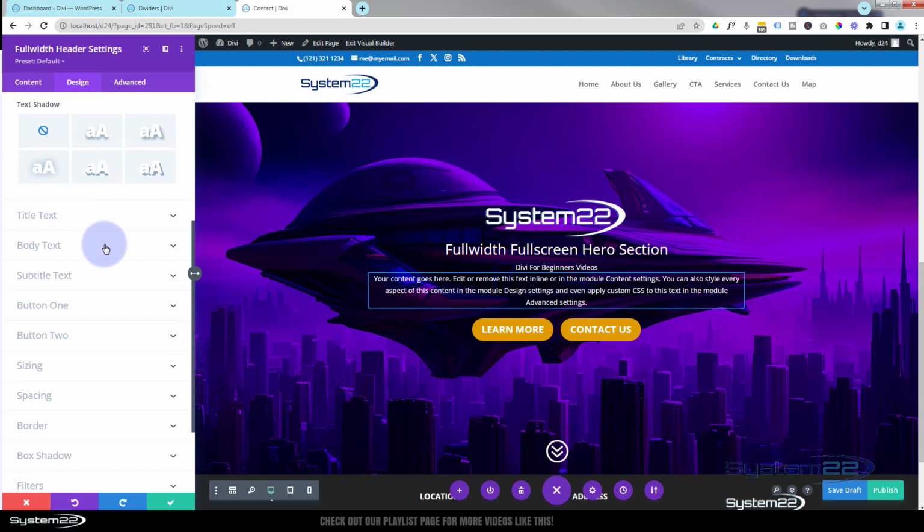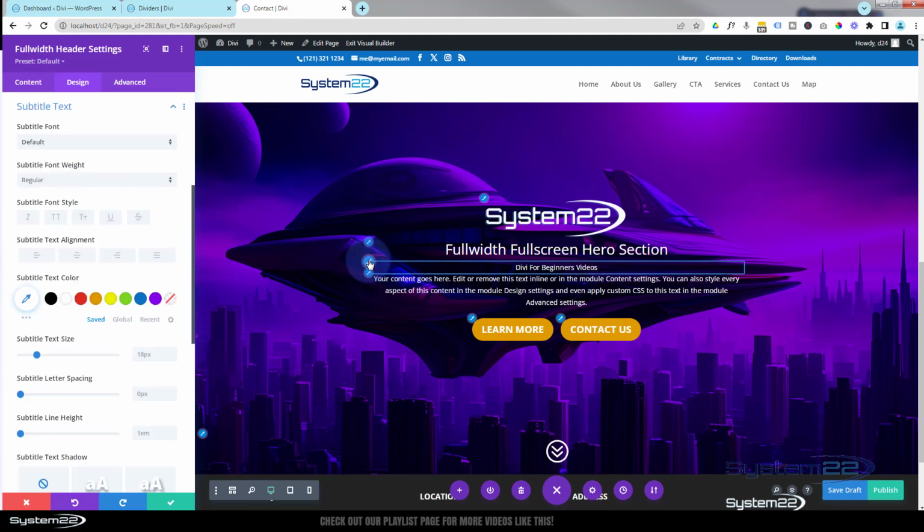And any time you're in a module, if you roll over, you will see some little blue circles with a little paintbrush on there. And they're all attached to something. This is attached to the header, that's attached to the logo, this is attached to the subtitle, this is attached to the text, and these are attached to the buttons. Anytime you click on any of these, it'll take you straight to that particular thing, and you can edit it to your heart's desire. Let's take that up a little bit.